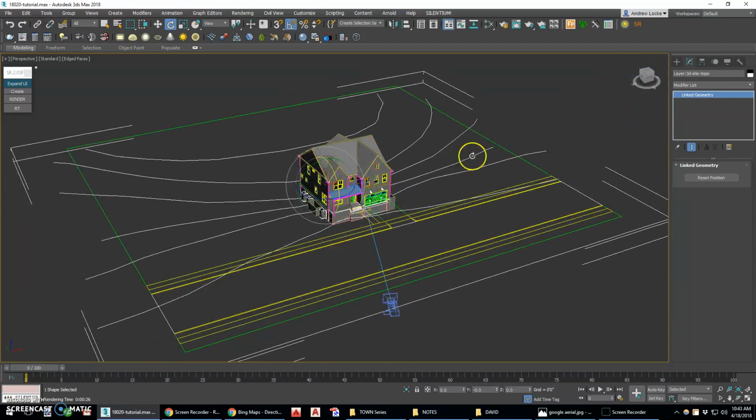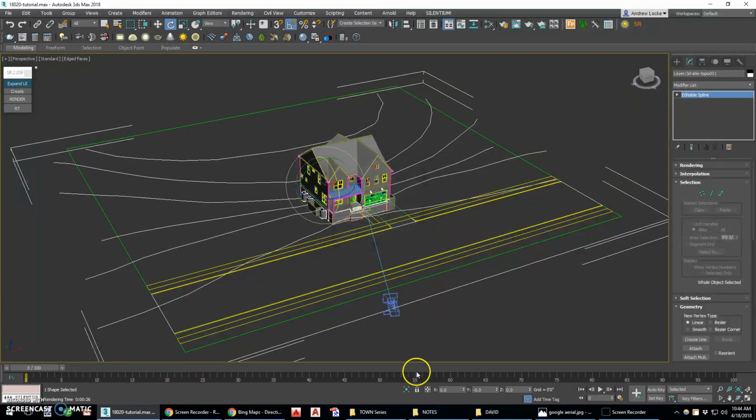With anything I create in 3D Studio, I want to keep the original and not affect it. You can see this linked geometry. I'm going to do a Control V, and that will clone that object to its own new object, which is now an editable spline.